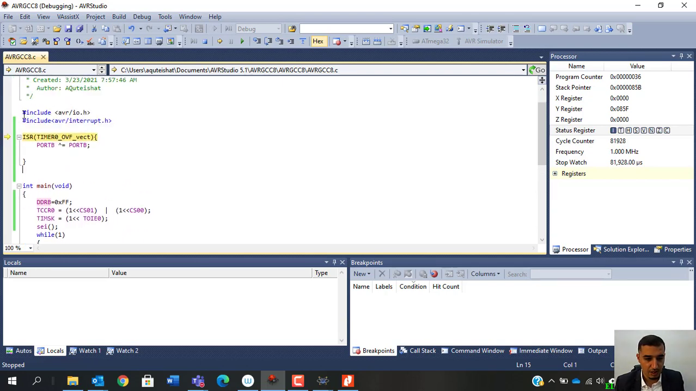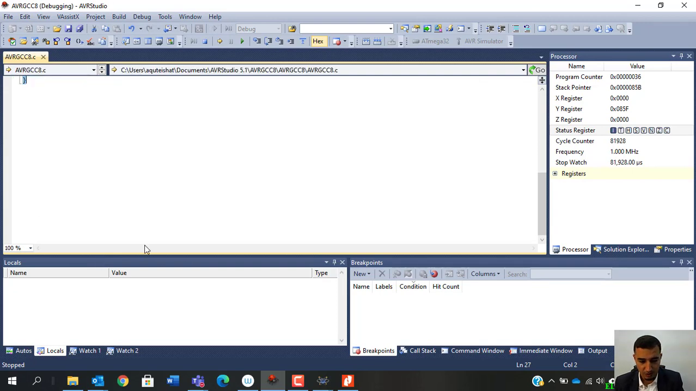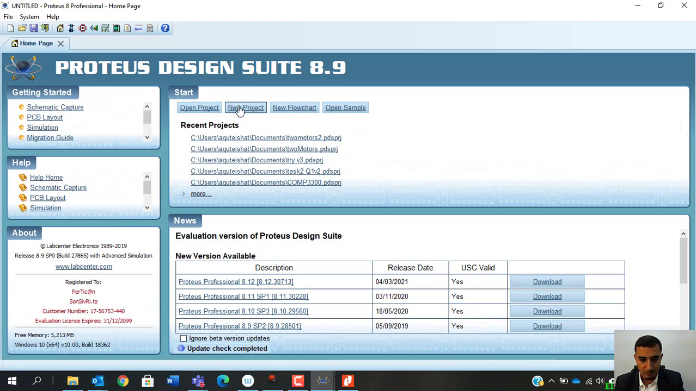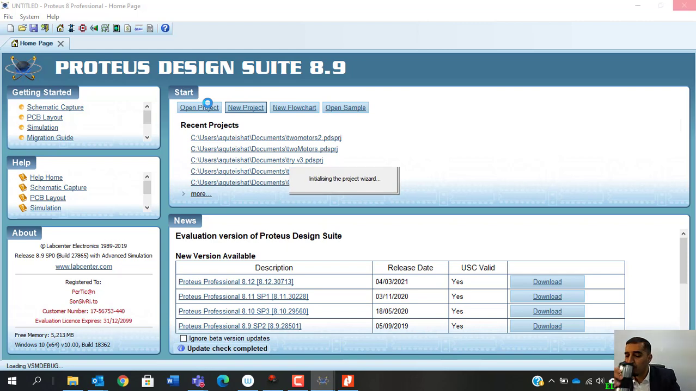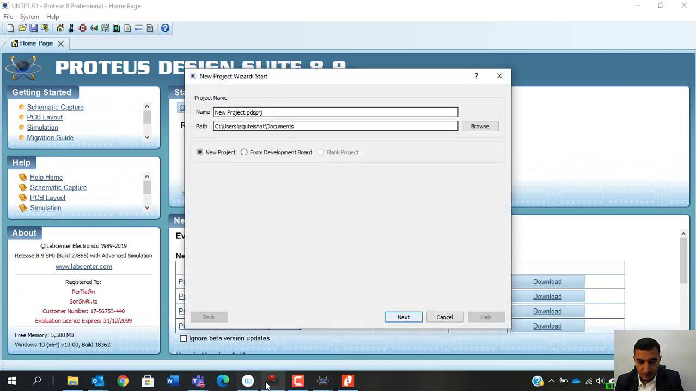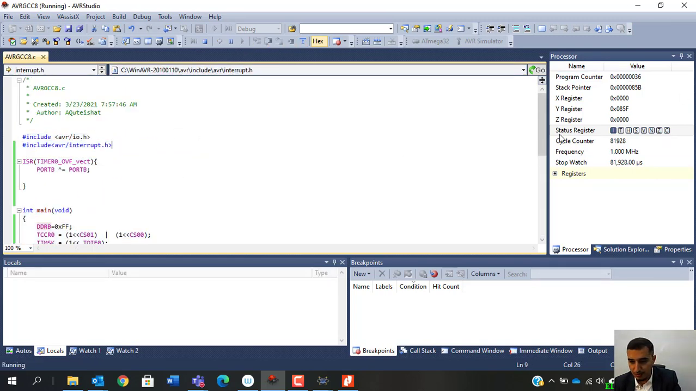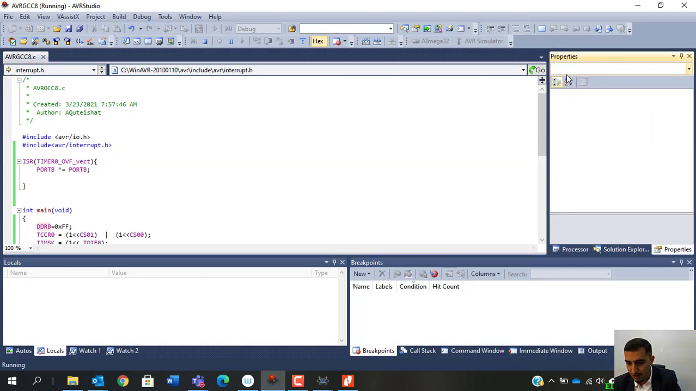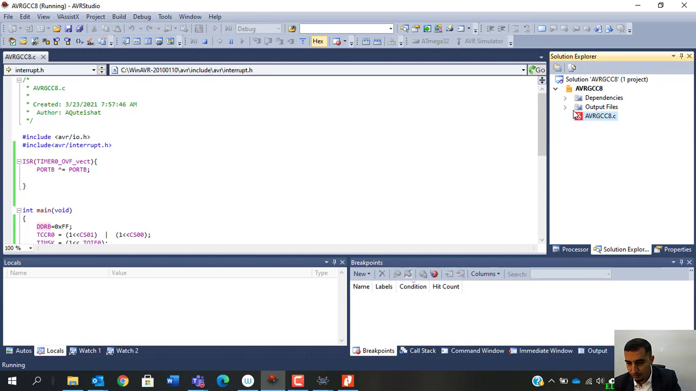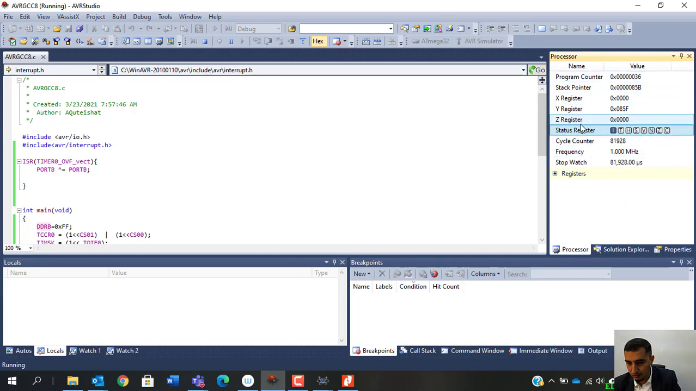Let's try to run it in Proteus. So I will just copy this program and go to Proteus over here. I will open a new project and call it interrupt. What I wanted to do over here is go into the debugging mode and basically show you how the outputs appear, but it seems there is one step missing. I'm not sure what it is. I should have been able to see the registers, but. Okay.